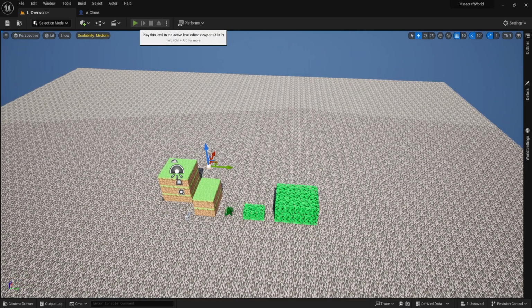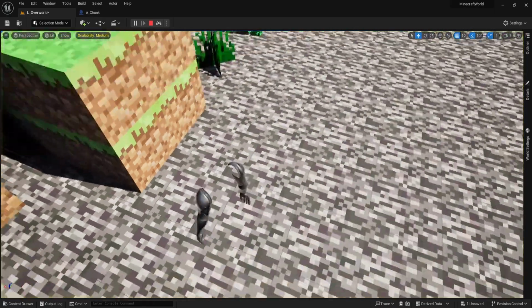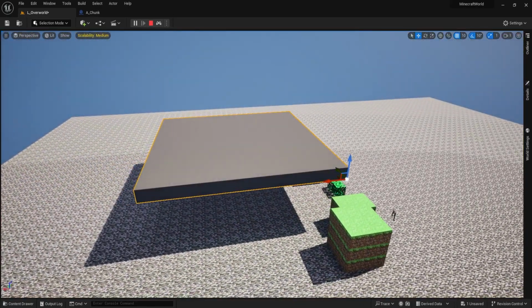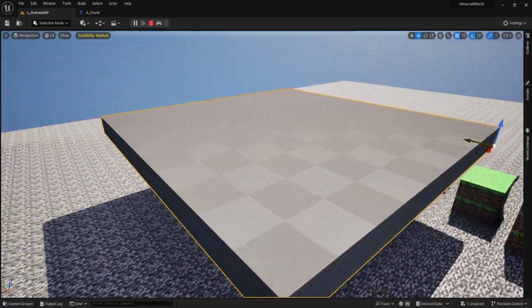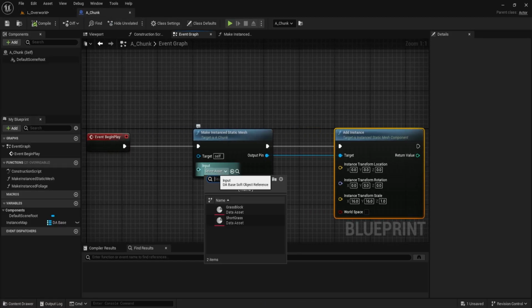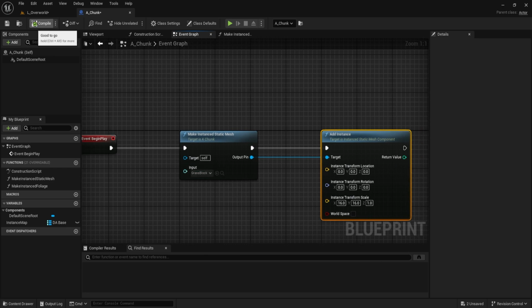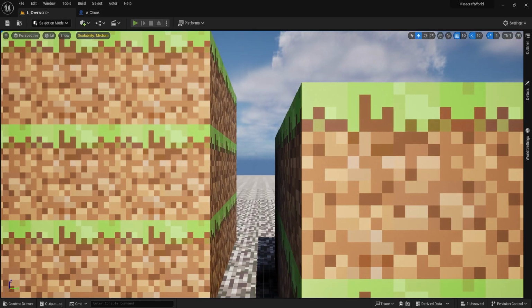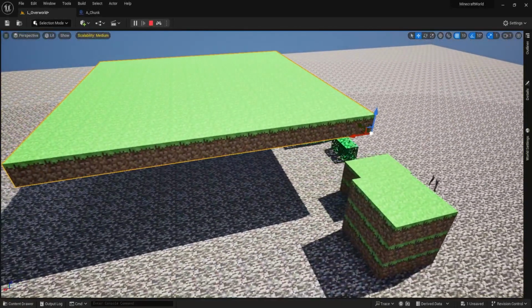So if we play, we now have a 16 by 16 block right here. Now, once again, that's because we have no inputs, so it just makes the gray default texture of Unreal. If we say grass block, compile and save, we will have grass, like this.